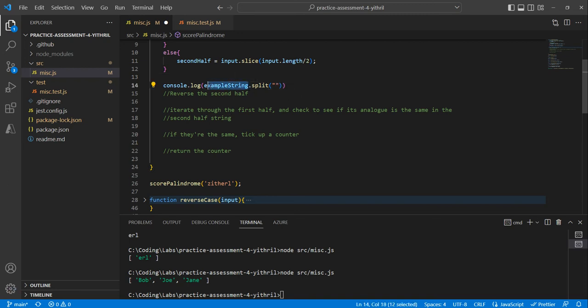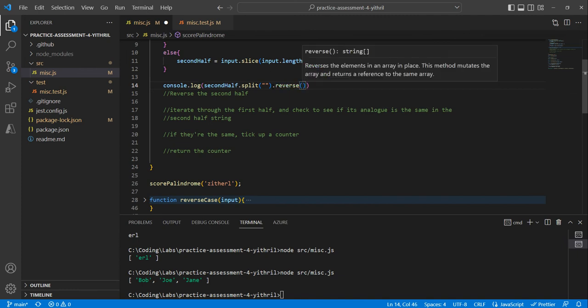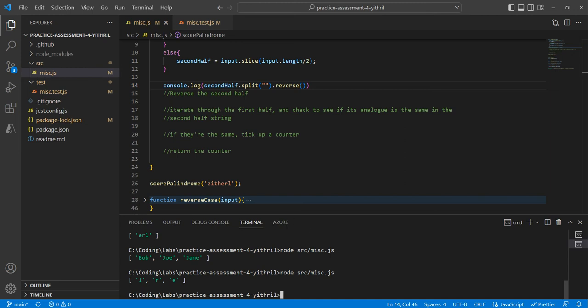So I'm going to do second half.split, which we did here. See how it turned into an array? And then what I can do is reverse it. Not reduce, reverse. Okay, I'm going to show that off. See how it was ERL at first, and now it's LRE? So reverse does exactly what you think it does. It reverses the array.